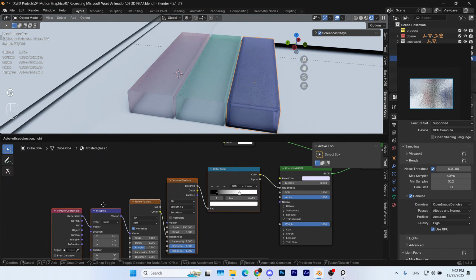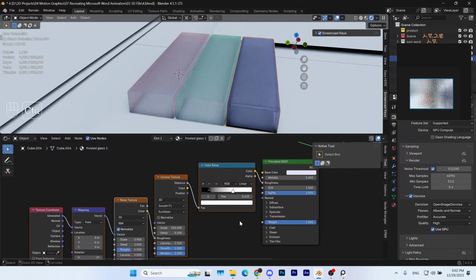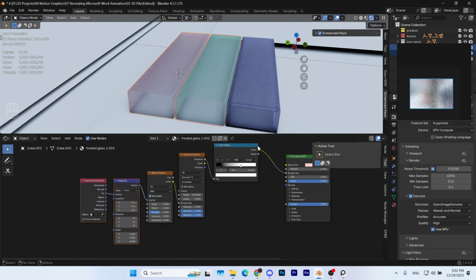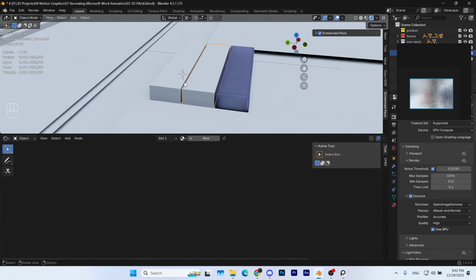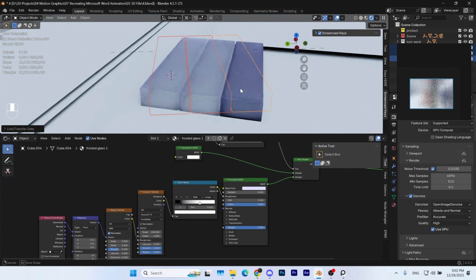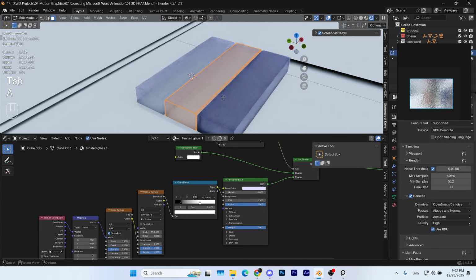Let's see. Try doing a linked duplicate. But a linked duplicate and then what? Let's see. Control L, link materials. See? It's just, I don't know why. Oh my god, wait, maybe it's the normals?